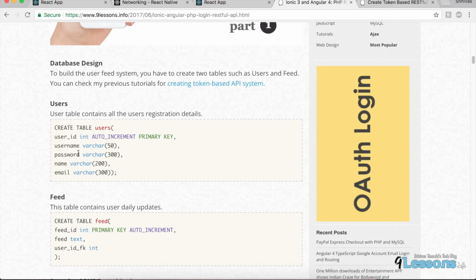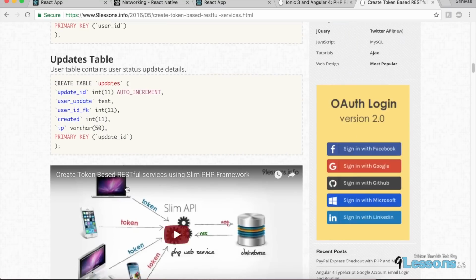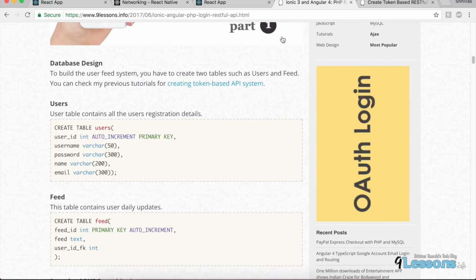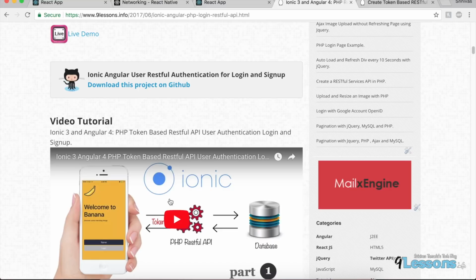I explain how to create the tables and create a RESTful token. If you see that there is a small PHP coding here, you will understand, and I explained the same thing in this video as well.